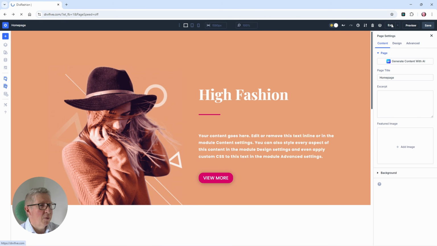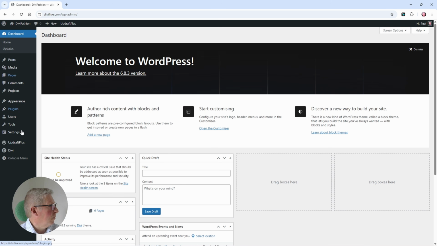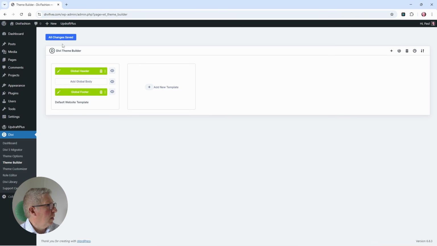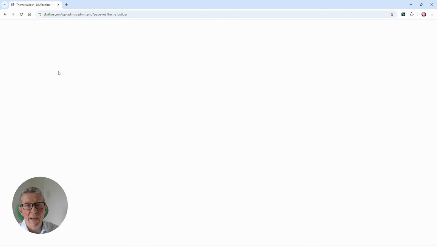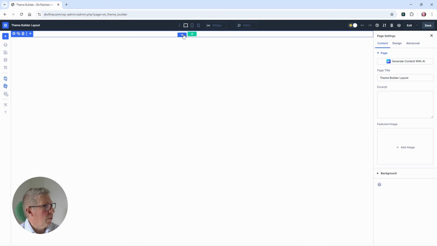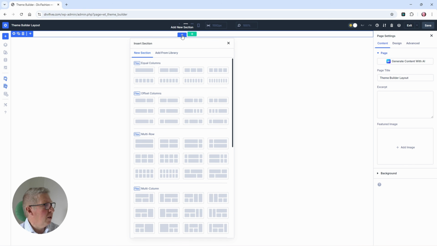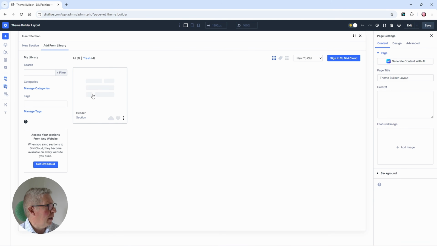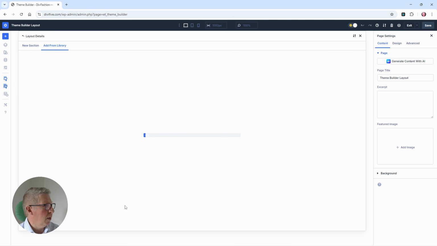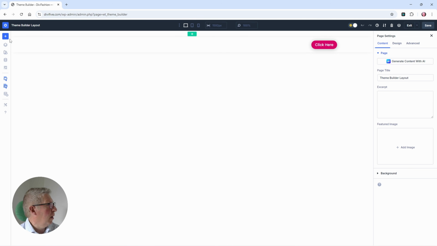Then if we come out of the builder, come into the dashboard, into the theme builder, and we can now edit our global header. And we want to click on the blue here to add a new section, and we want to add that section from the library. And here it is, the header we just saved. Use this section, so that adds our header in from the library, and we can then delete the blank empty section that we had at the top. And it's as easy as that.